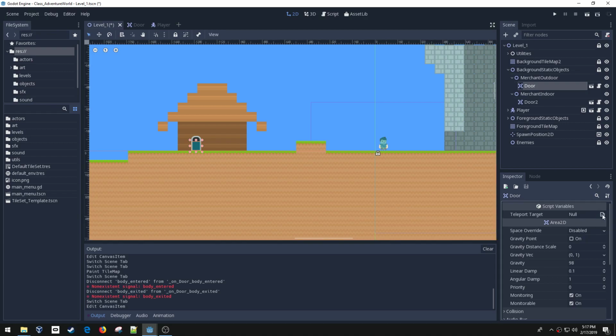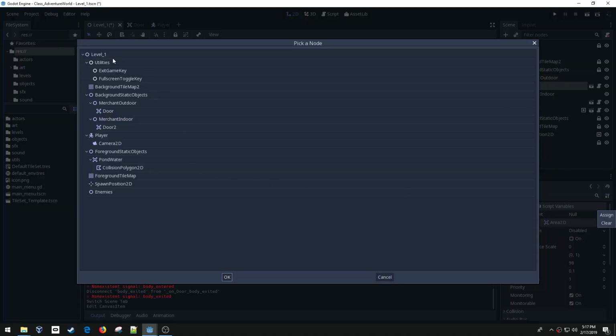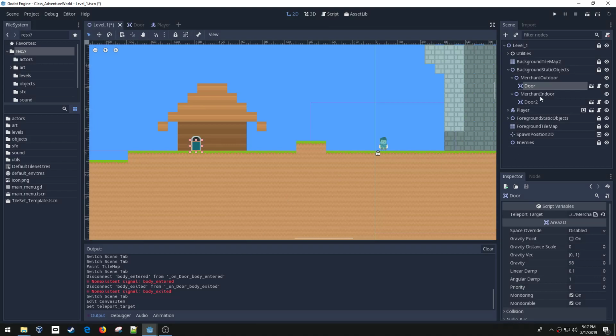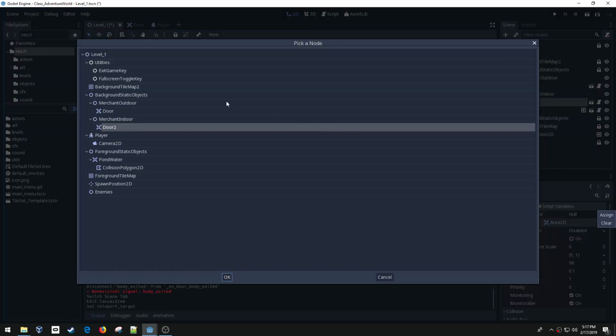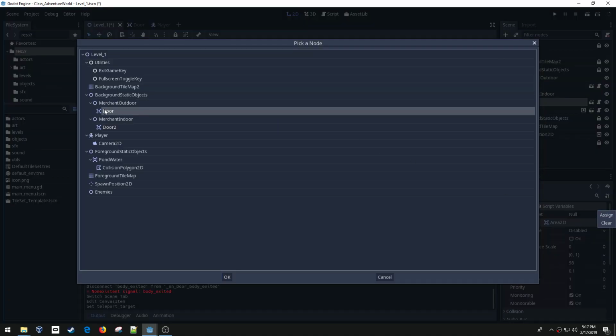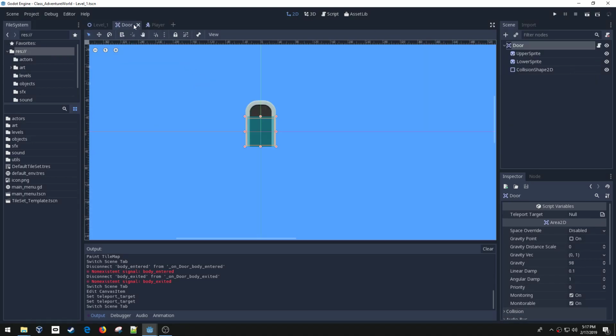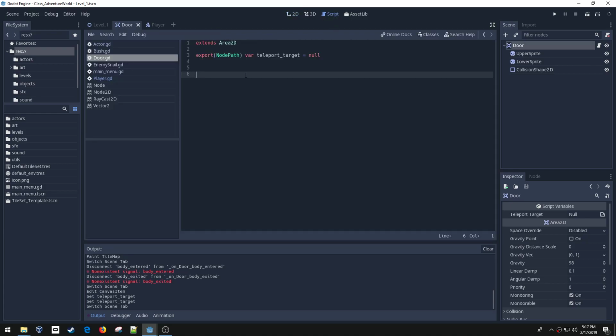I click this little page right there, and I click assign, and then it gives me a list of all the nodes in my scene. I've got my outdoor house and my indoor house, and I want the door to the indoor. Likewise, if I click on the indoor door and assign it, I want to go back to the outdoor door right there. Hopefully I got those set up correctly. Now let's go back to our door script. We've got our teleport target set up.